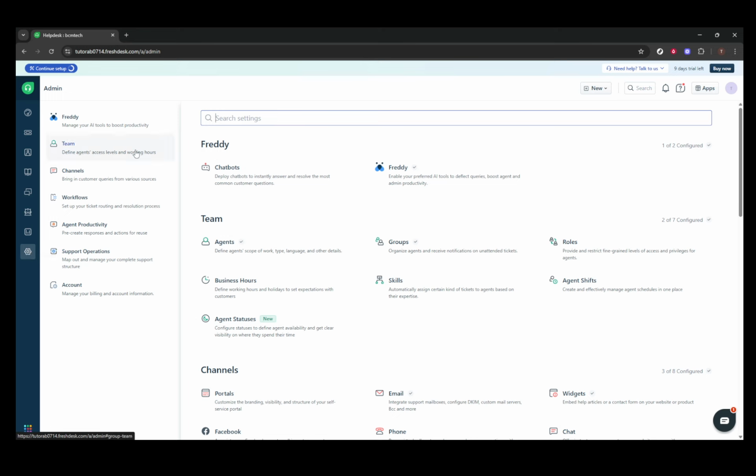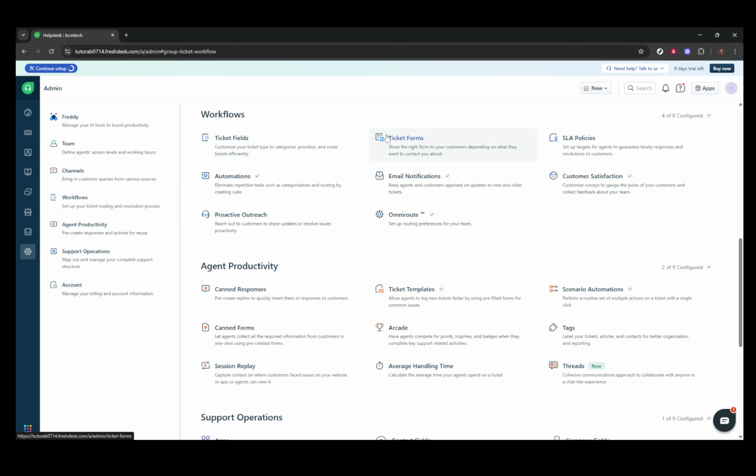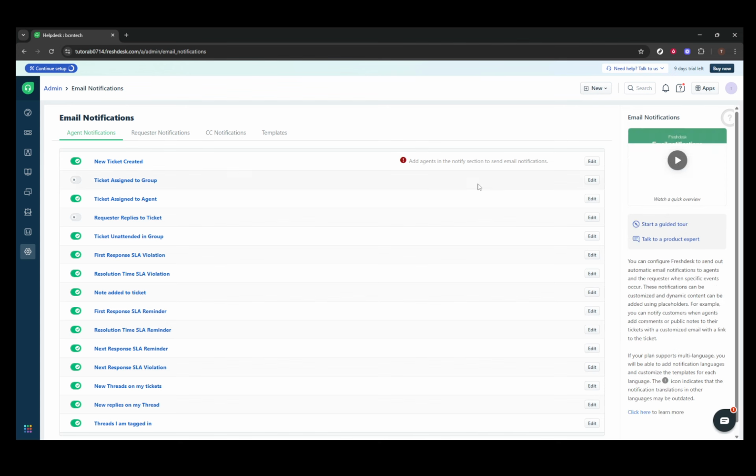This will lead you to a new screen where you'll see several tabs. Click on the one labeled Templates. Once inside, look for the Agent Reply template and click Edit beside it. This is where you will add your signature content.